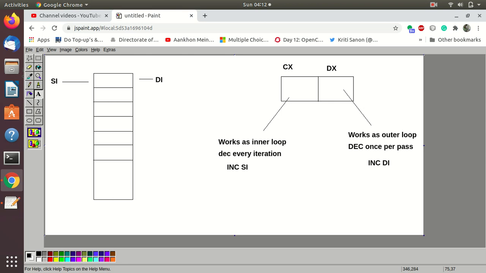In this video we'll learn about bubble sort using assembly. You might have done the bubble sort program in C, C++ or any other programming language. It is the simplest sorting algorithm. Here I will not be telling you how bubble sort works, but I will tell you how bubble sort will work in assembly.